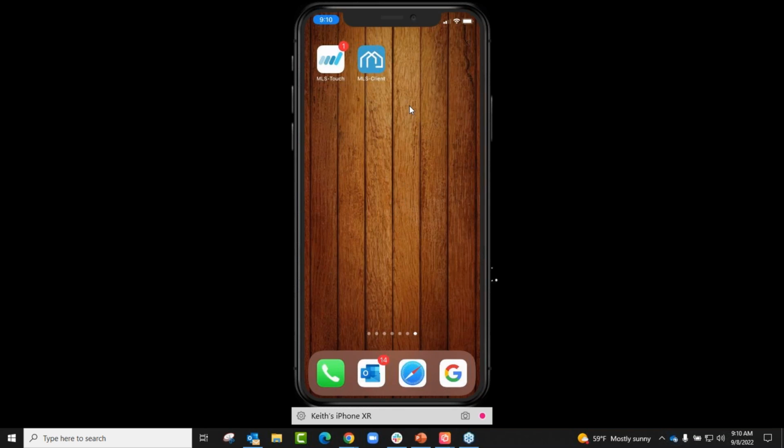So this is the app called MLS Touch. That's what it looks like right there. This over here is the client version. No, you do not need to install both of them, okay? You just need to install MLS Touch. I've installed the MLS Client app just so you can see what it looks like. That's the only reason why I put it there, because you're going to go into your App Store or your Google Play Store and you're installing this app right here called MLS Touch.